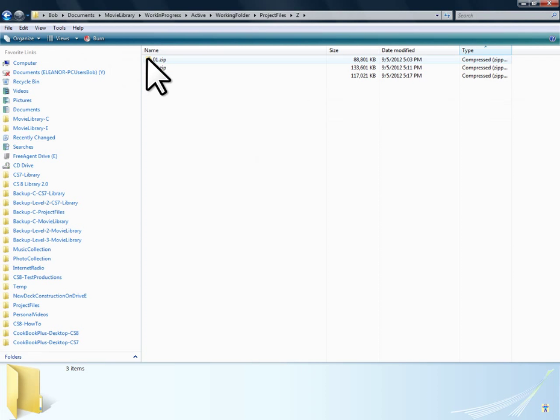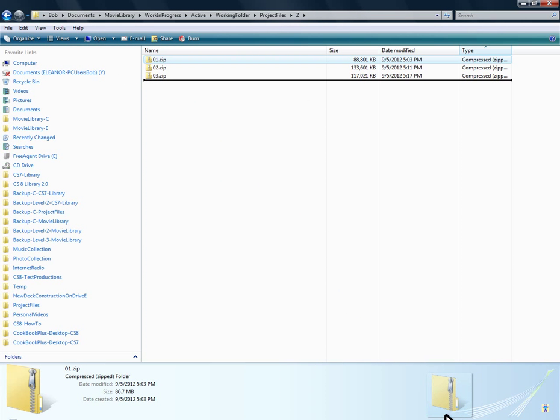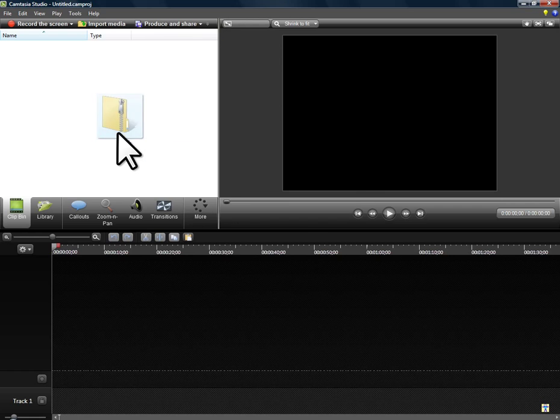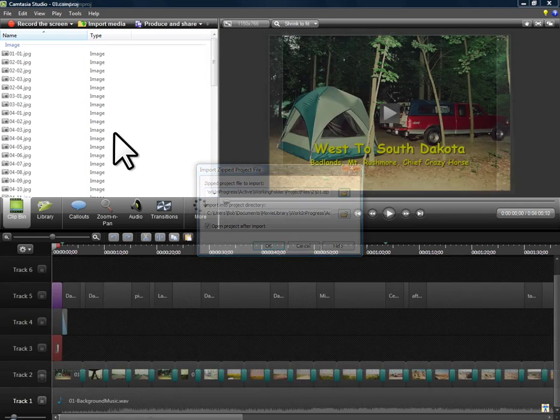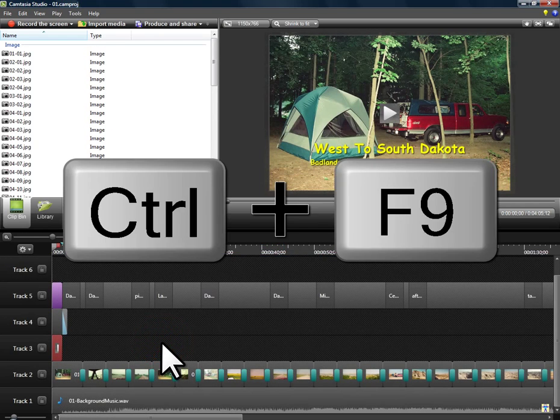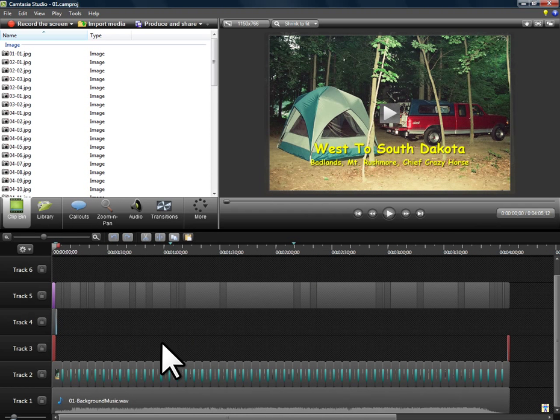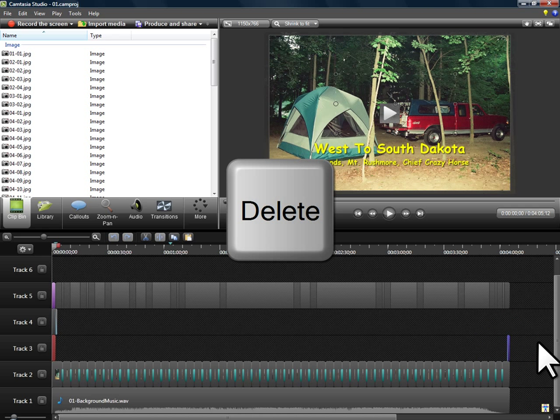I'll start off by dragging and dropping the first project archive into Camtasia Studio. I'll use Control F9 so I can view the entire project. There's a hotspot at the end of this project. I don't need that for combining all these projects together, so I'm going to select that and delete it.